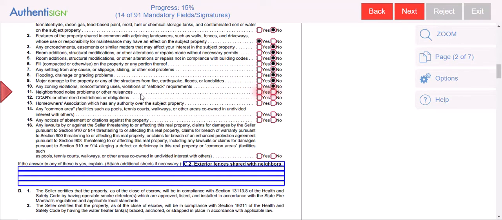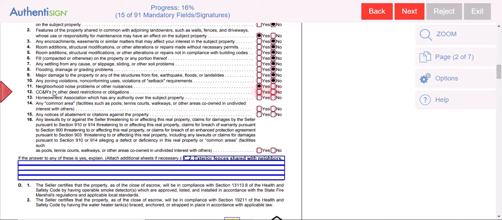Neighborhood noise problems or other nuisances. I might say yes here if you are close to an airport or you live on a busy street. So I might say C11, property is located on a busy street.